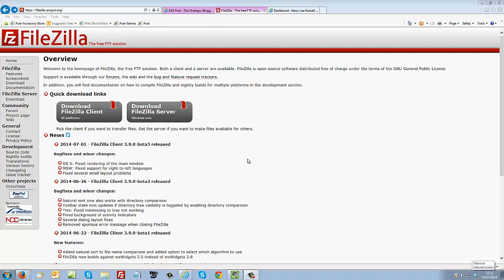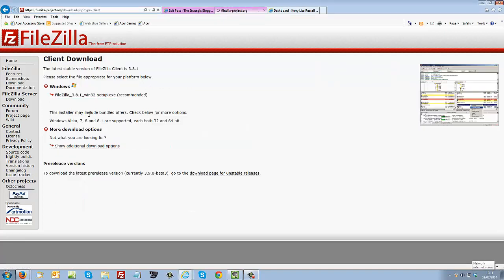When you're on this page, you need to left click where it says download FileZilla client. So we need to be on the left hand side. Make sure you don't download the server because it's a completely different software. So left click the FileZilla client and you'll be taken to a new screen.